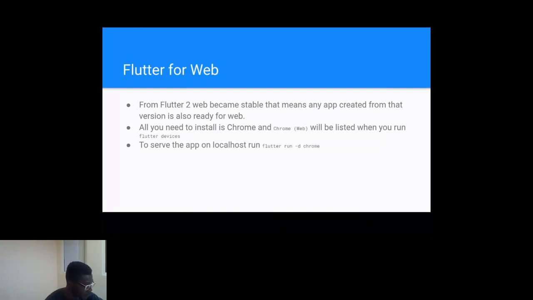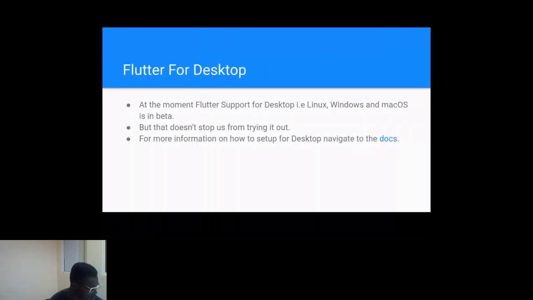So if you run the command flutter devices on your command line, you would see Chrome, if you don't have any phone connected. You'll see Chrome as a device. So don't worry, you see Chrome appearing there. It just means you're ready to build for the web.